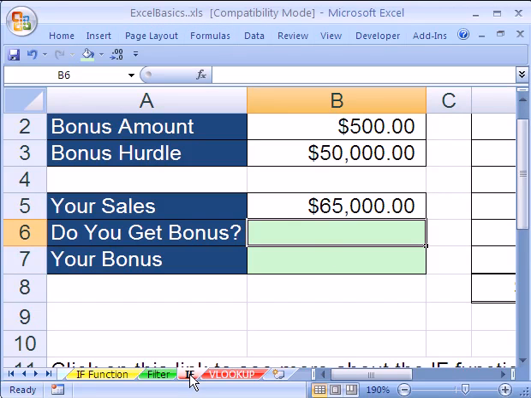Hey, there's a sheet tab here called if. There's one called if function, but we're going to use the one called if, and we're going to talk about the if function. Now, here's the best way to learn about the if: our bonus, right?